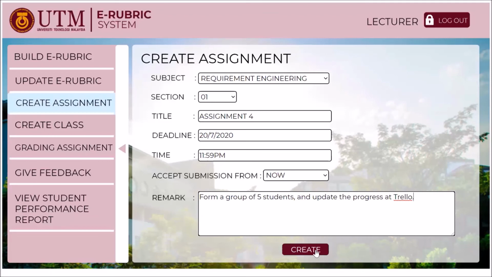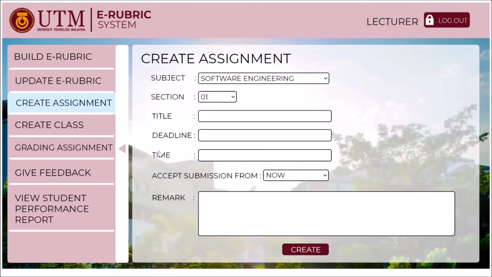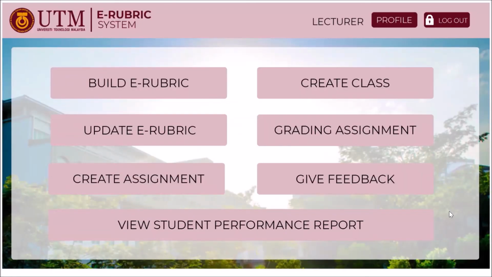Once the lecturer presses the create button, the system will prompt a message which shows the assignment has been created successfully. So the lecturer will press OK, and that's all for this functionality. The lecturer can then go to other functions or go back to the menu interface.